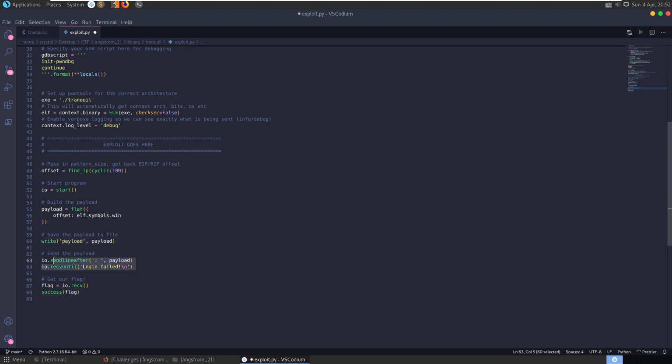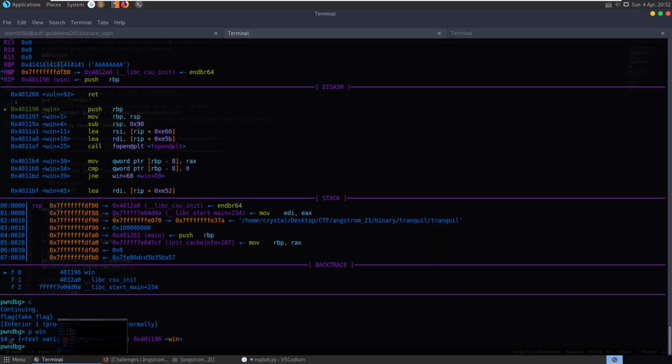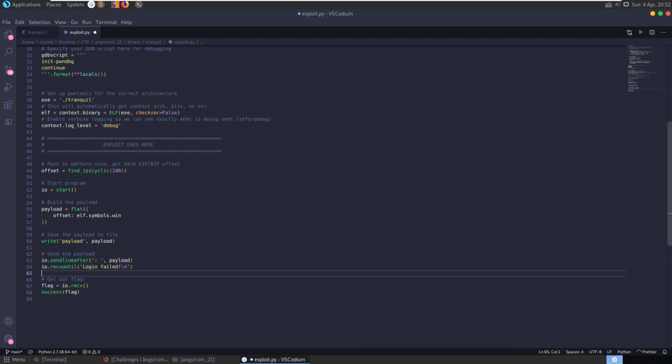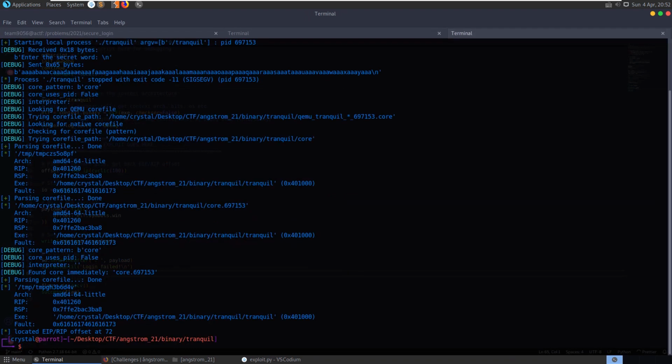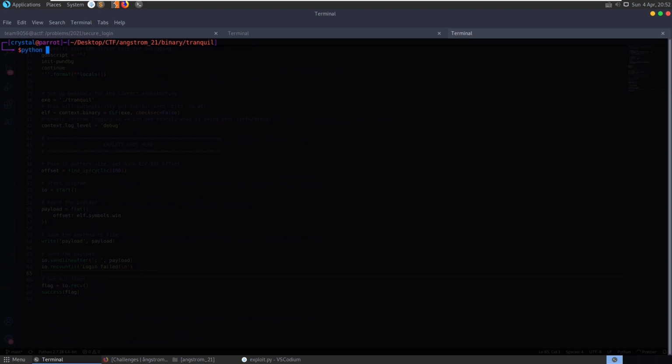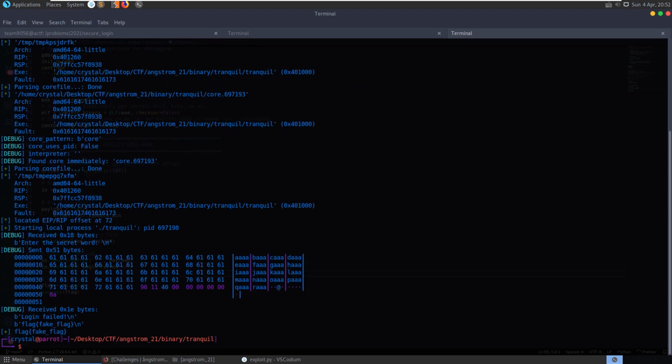and then we just wait until we get that message to say the login's failed, and then we take our flag. So if you try and run that now, let me clear this, python exploit, you'll see it sends all that off, it comes back and retrieves our flag for us.